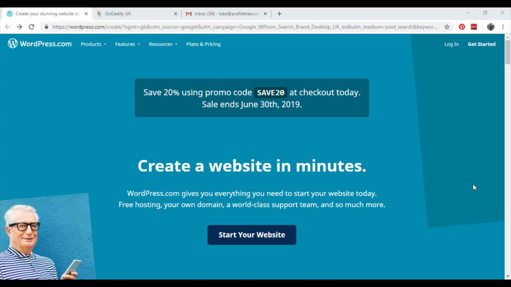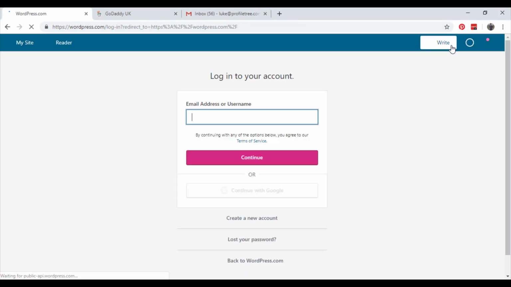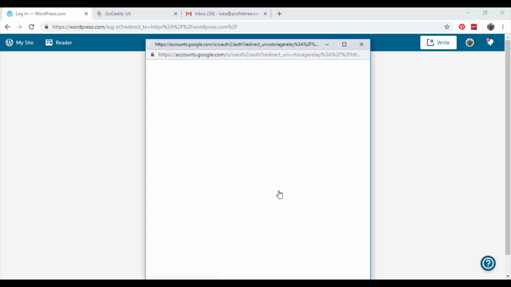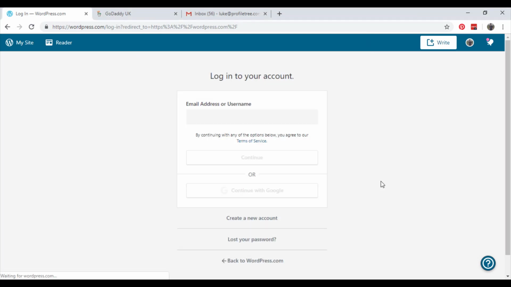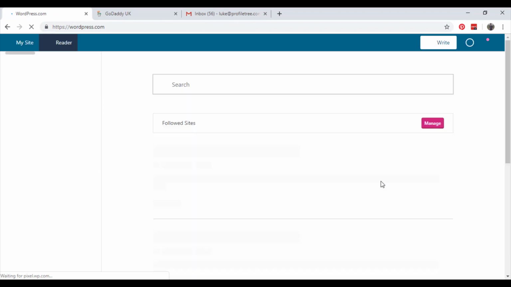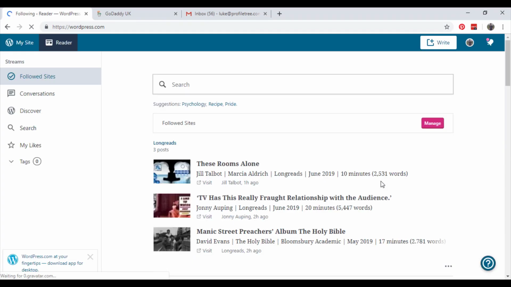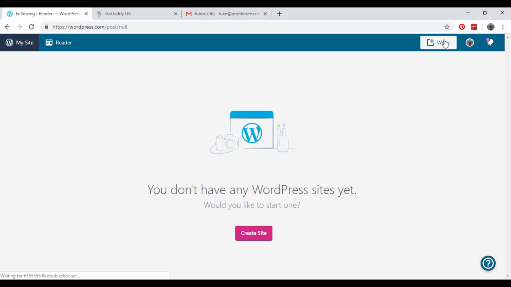Okay, let's get started with WordPress. So click Login at the top right hand corner of your screen, and it will bring you to the login page. You can either log in with your email or username, or you can continue with Google. On this occasion, I'm going to continue with my Google email address, and right away that will log me in, as it will store all my details. And we're now going to click right at the top corner, and then we're going to go to create site.